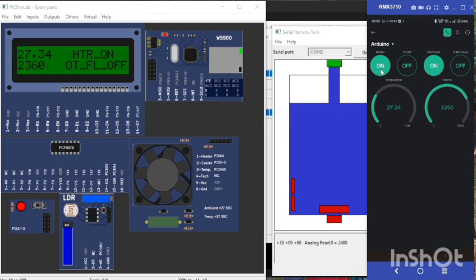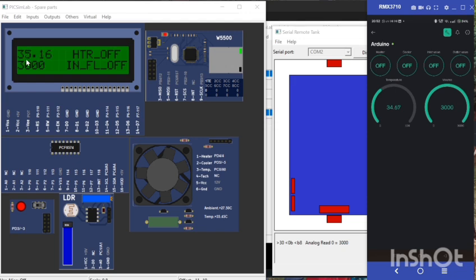So if the heater is on, and the heater value is greater than 35 degrees, then the heater switch is off automatically. We can see the values like 34.67, and when it reaches 35.16, the heater switch is off automatically, and we can control the heater and cooler like that using the Blynk IoT app.